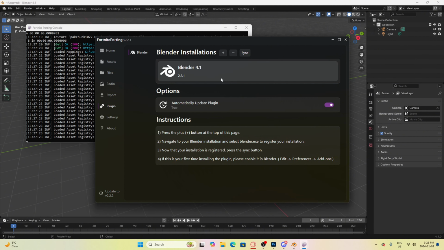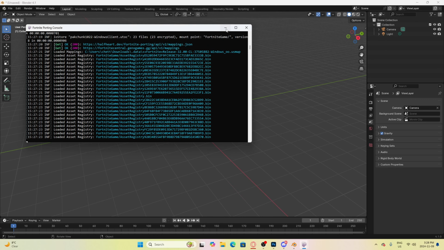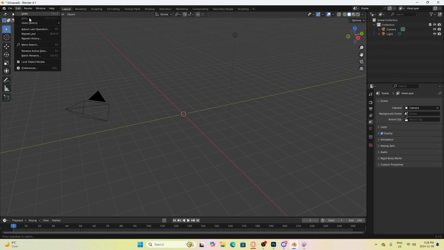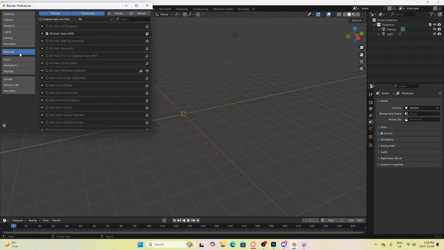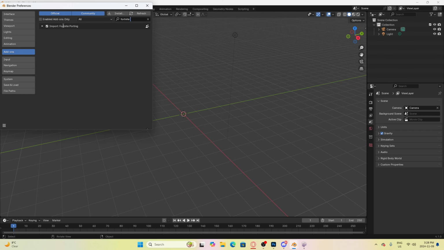Once you have synced up Blender with Fortnite Porting, let's go back to Blender. And just to double check, if you go to Edit and then Preferences, go to Add-ons, and let's search Fortnite Porting. As you can see, Fortnite Porting is here, and it has a tick beside it. So that's how you can confirm that it has been synced together, and this should work going forward.